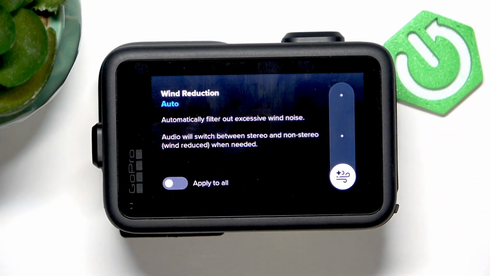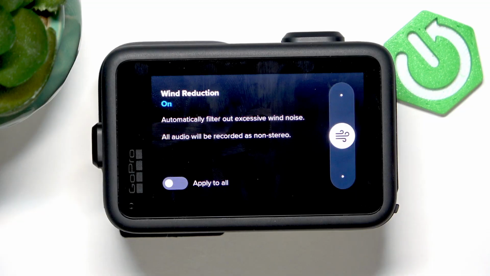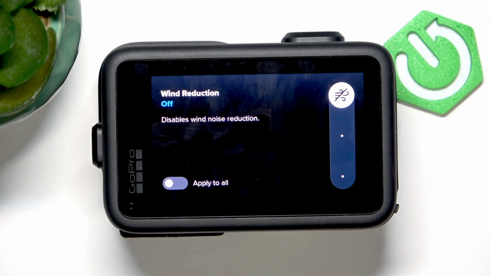And you can find wind reduction, which you can set to auto. You can set to on, so it will record mono audio, but it will filter out excessive wind noise. Or you can set it to off, so it will disable wind noise reduction, so audio will always be recorded in stereo, but it may have some wind noise.